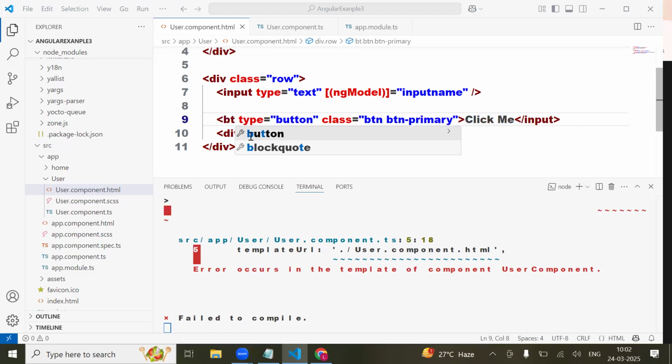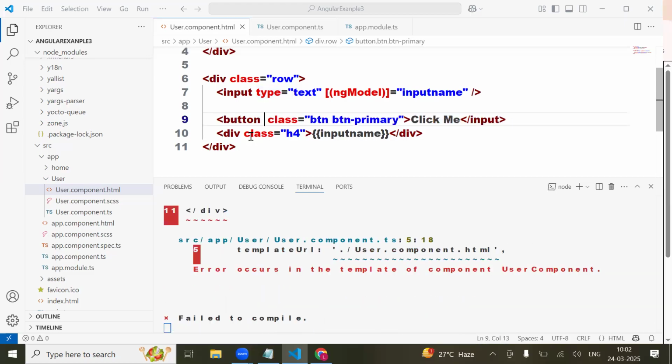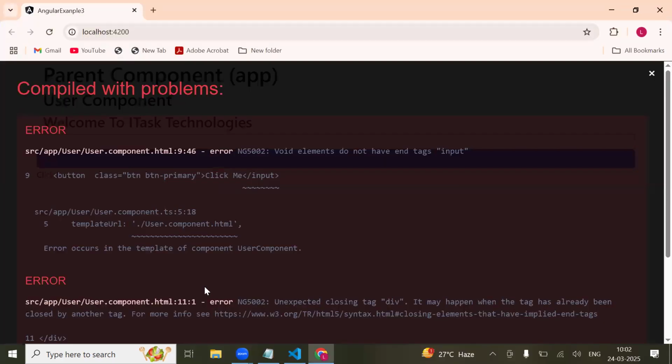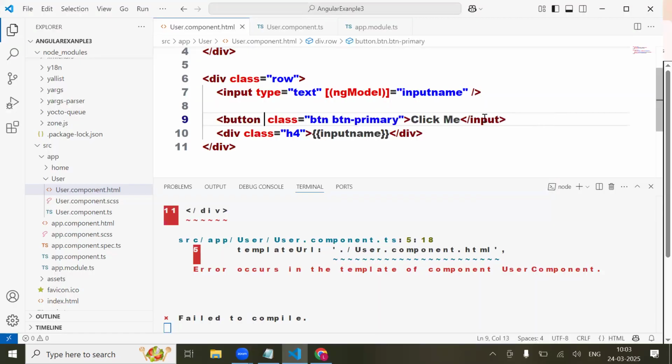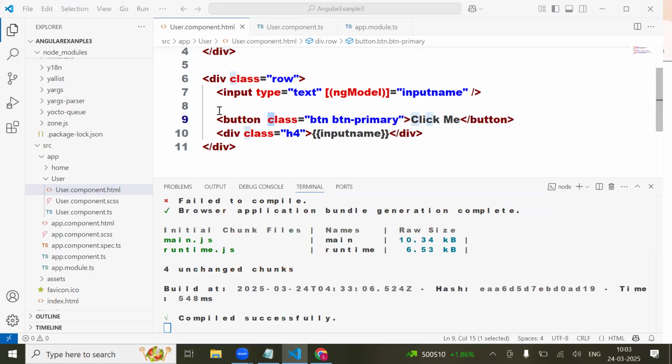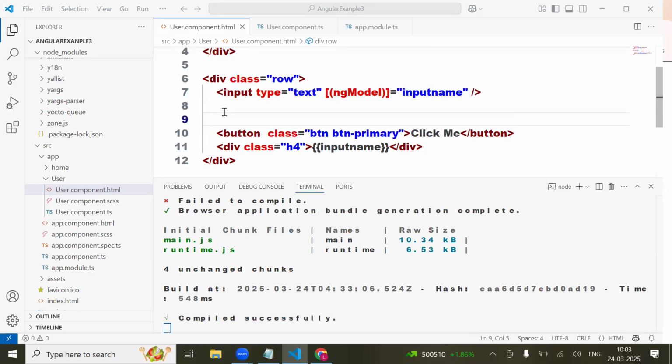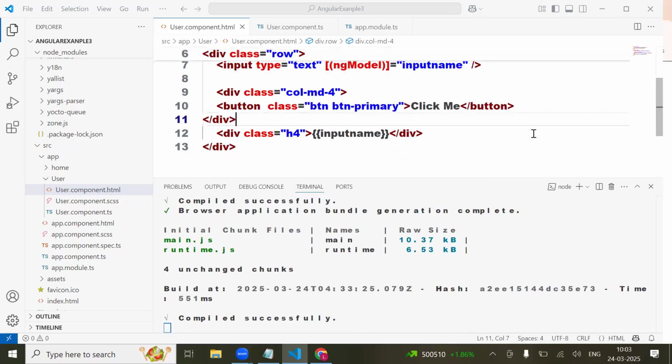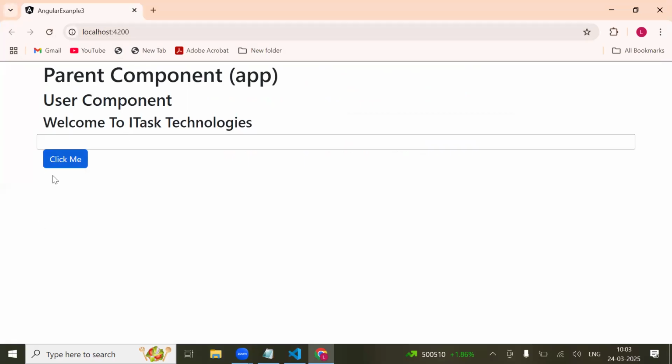Put type equal to button. Now the closing tag is input, but it should be button. Close button. Now you have a button, click me. I don't want this to take this much length, so what I'm going to do is div class col-md-4. Now somewhat it is okay.